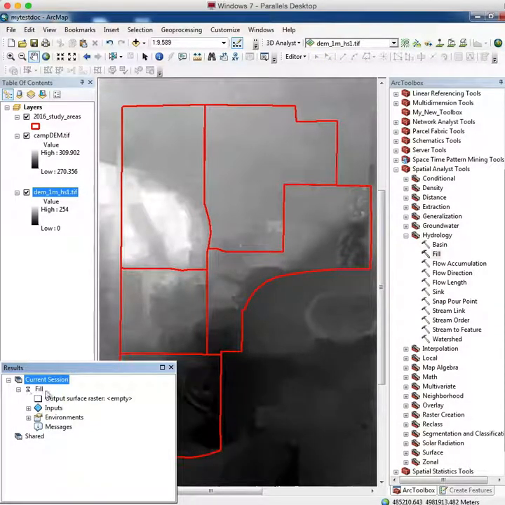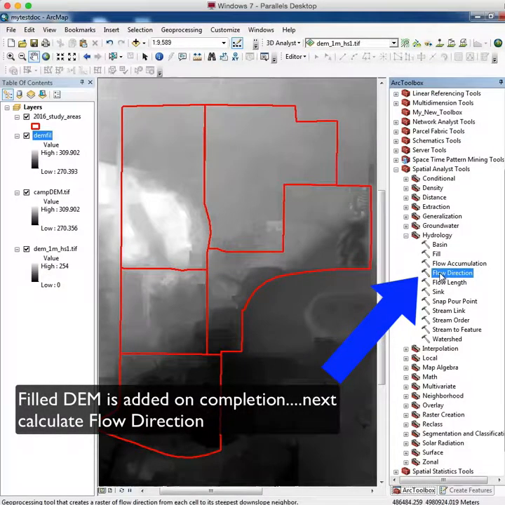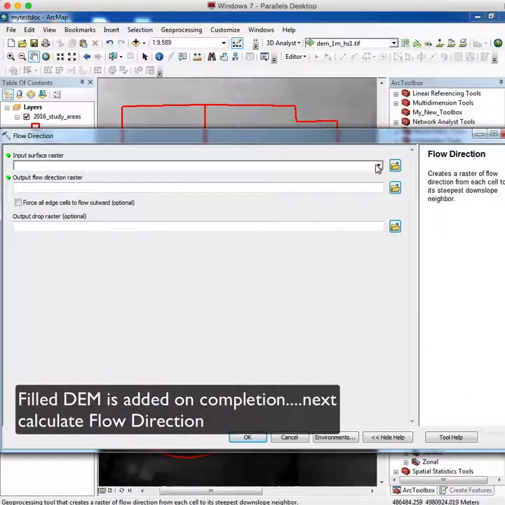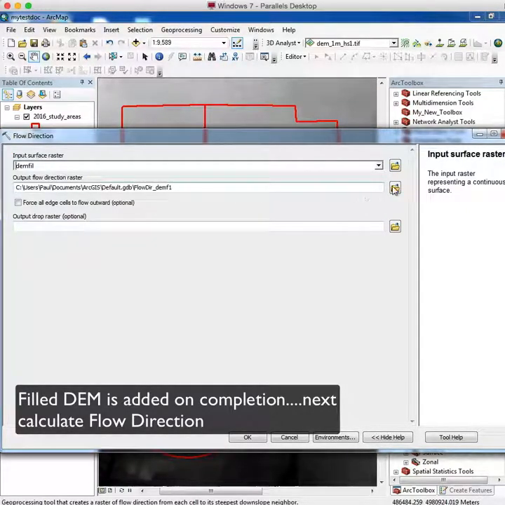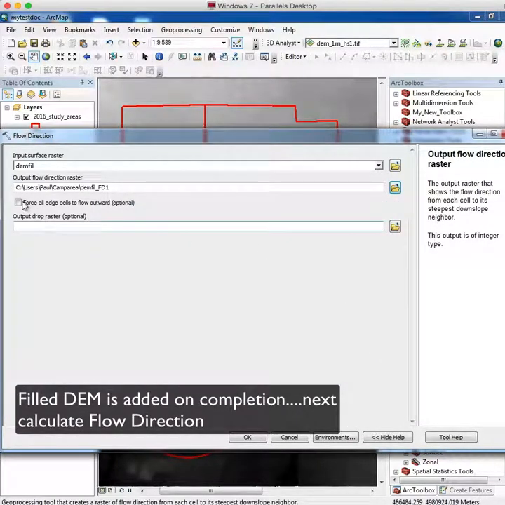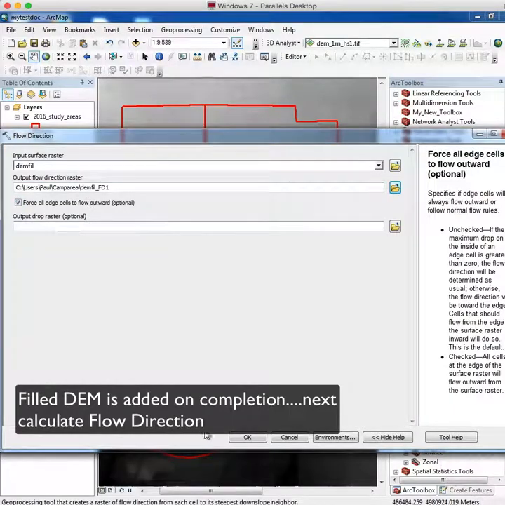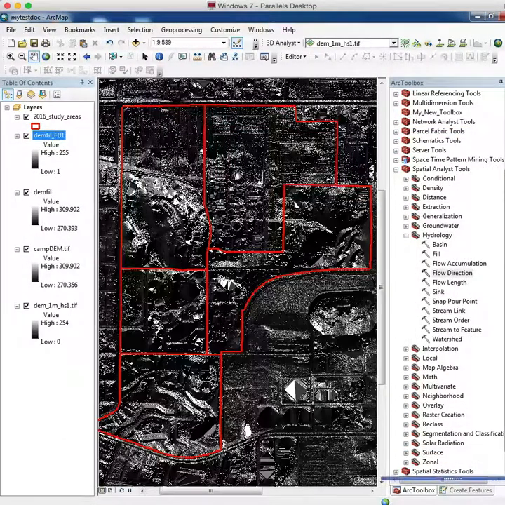Now, the filled DEM is added on completion, so now I'll calculate the flow direction, and that gives you the D8 flow direction. The 8 cardinal and subcardinal directions are represented by a number, and if we use our fill as an input, it tells us where each cell drains. Now again, I give an output name, this FD1, and I'm going to save it with my other data, and it calculates the flow direction. Again, this should be fairly quick, and it looks kind of goofy. It's just a step along the way.